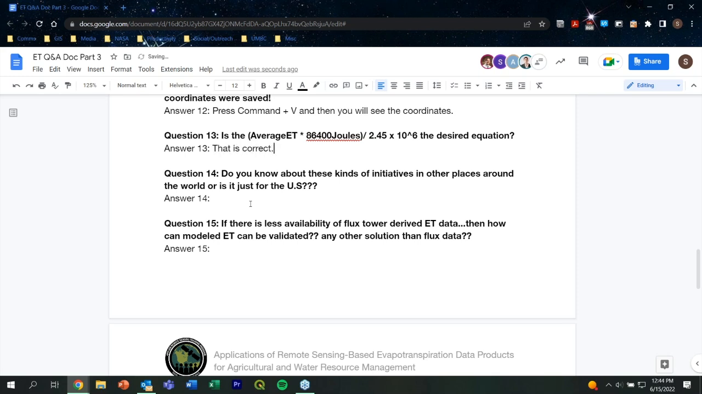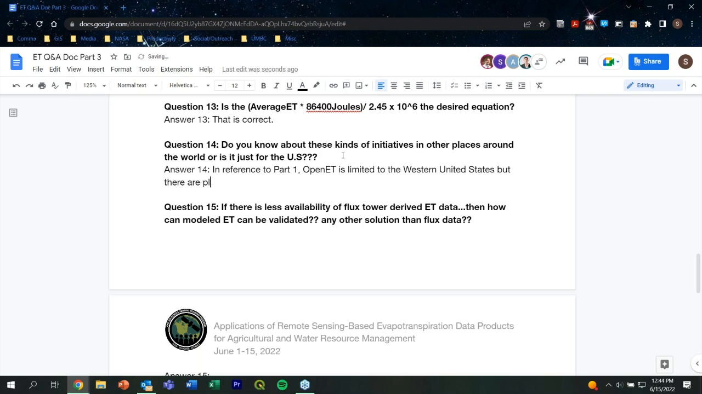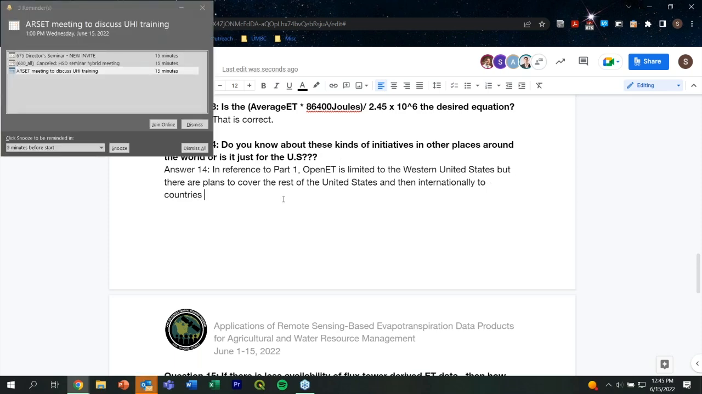Do you know about these kinds of initiatives in other places around the world, or is it just for the US? As we talked about in session one, OpenET right now is for the Western US, but they are trying to expand it to the entire US. And then initially, I think for Australia and Brazil, and as more in-situ weather data become available for other countries, they may extend it there too. EcoStress, because it's on International Space Station, data comes from there. It covers global area. So EcoStress data are global. We just focused on the Western US for our case study of exercise, but you can go ahead and do the same steps from last week and today's exercises, you can look at other regions.